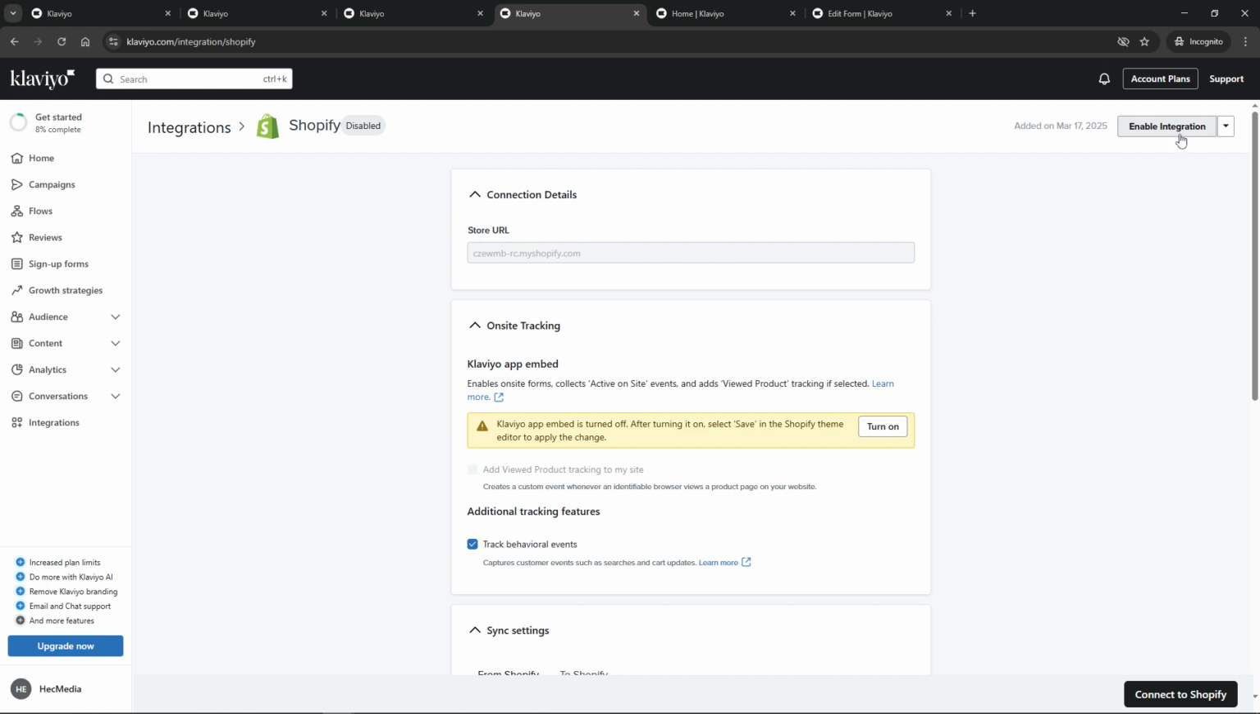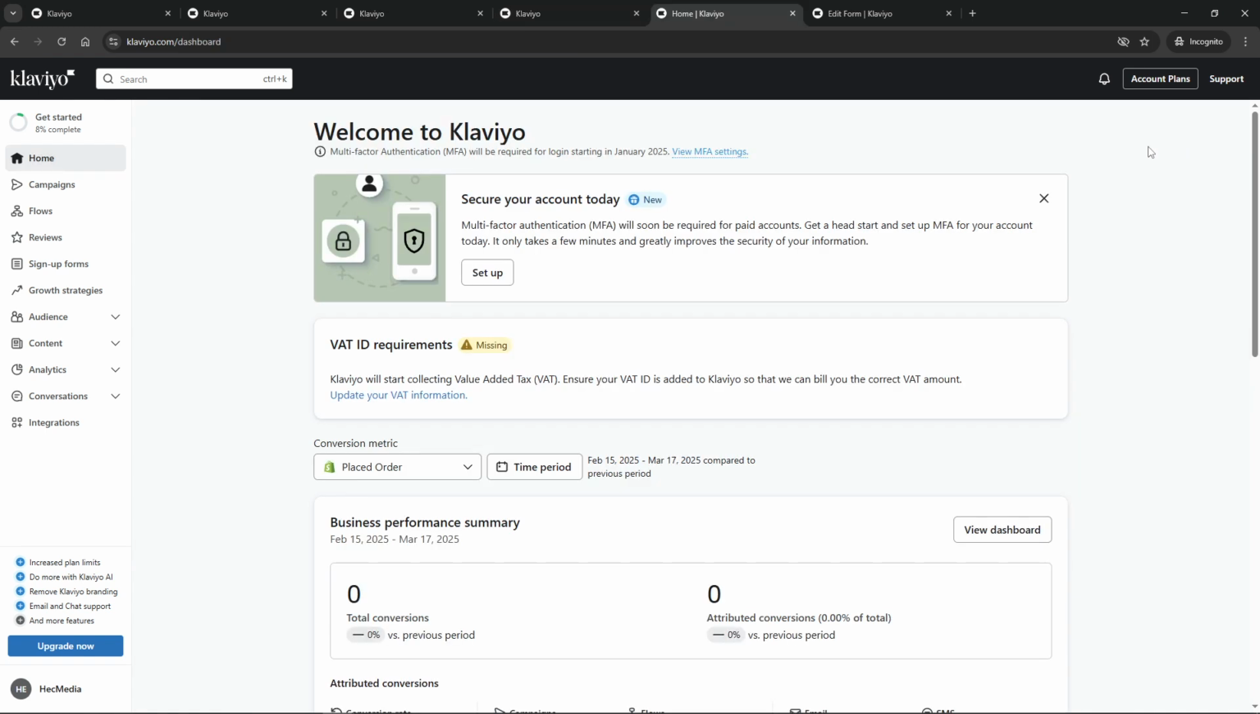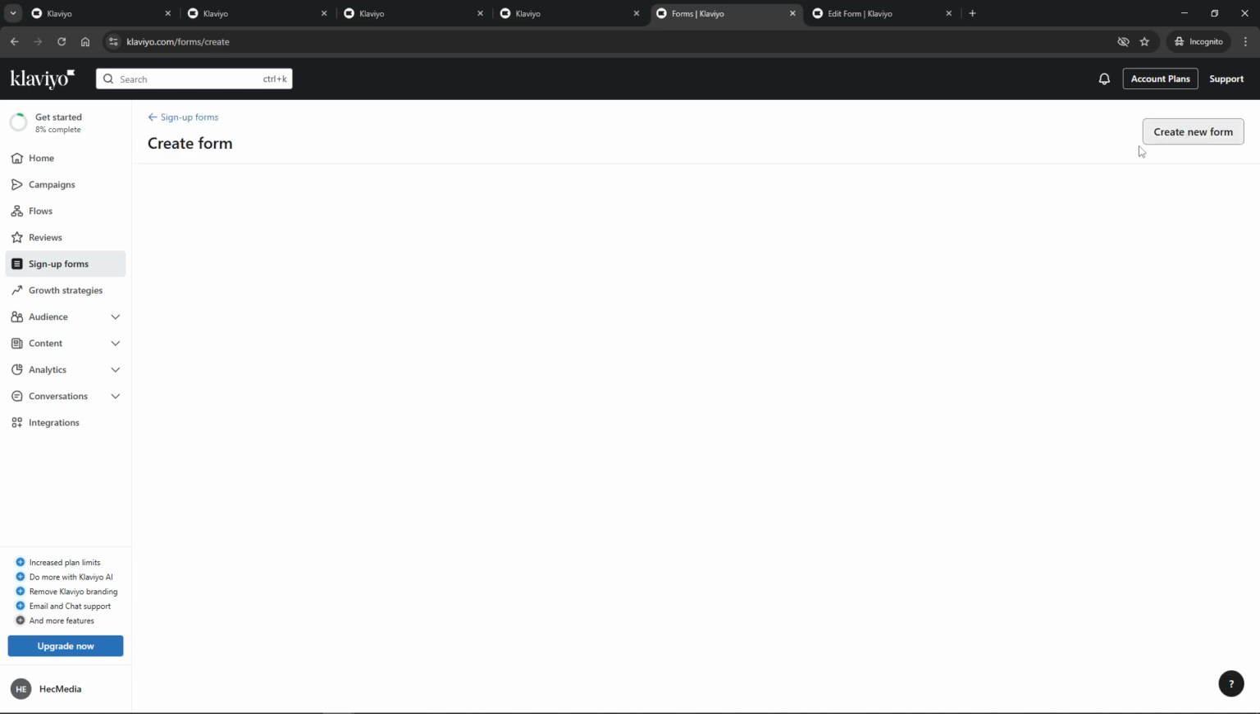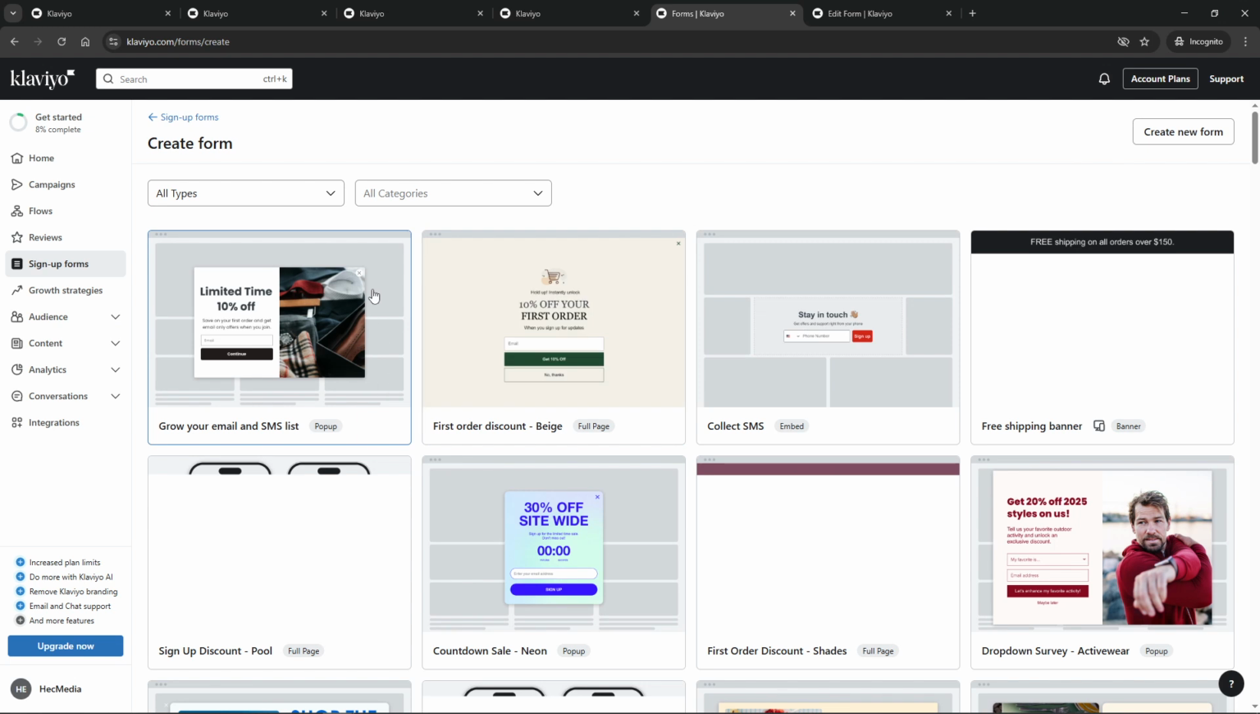With Klaviyo successfully integrated with Shopify, it's time to create your pop-up form. Head over to the Forms section in Klaviyo. From the dashboard, you'll see an option on the left-hand menu for sign-up forms. Click on this option. Now you can either create a new form from scratch or select a template from the available options. The templates are incredibly useful if you want a quick start with a pre-designed layout.